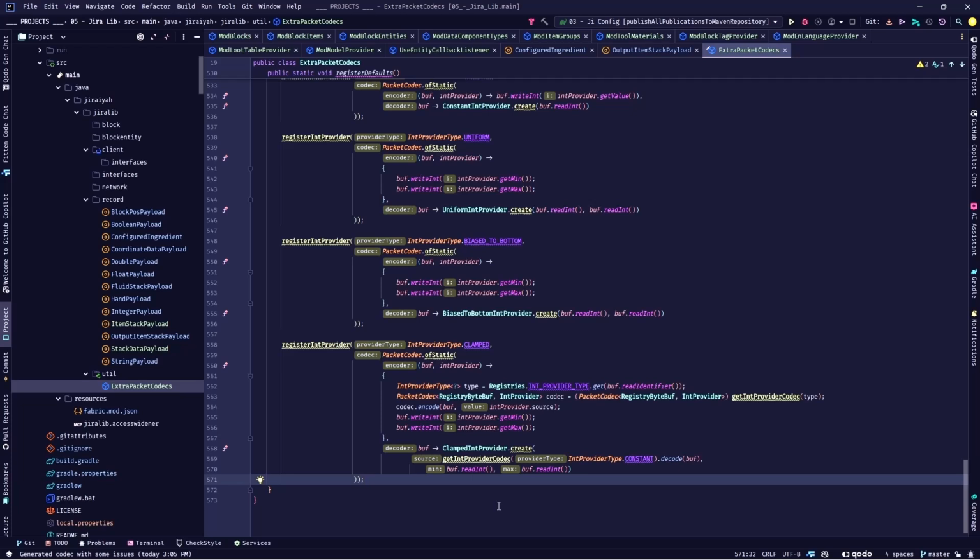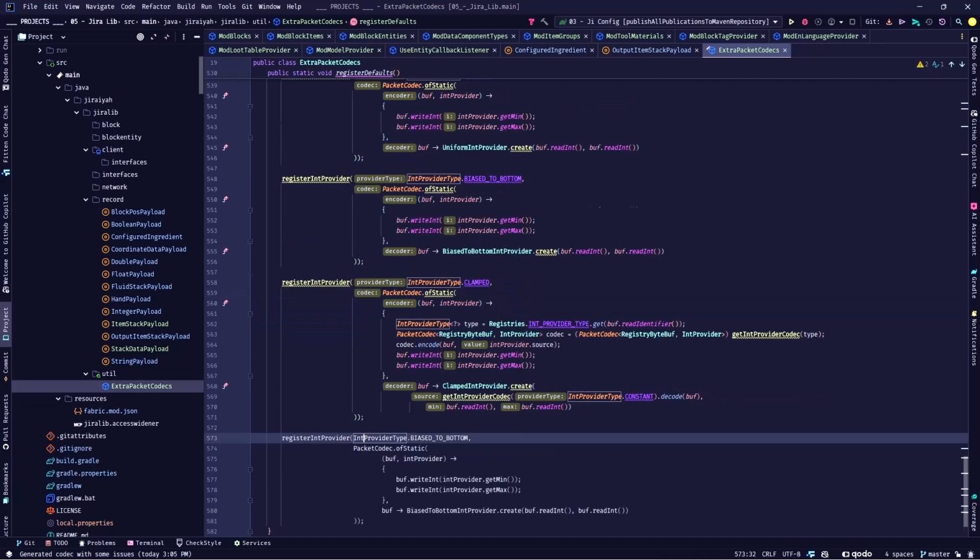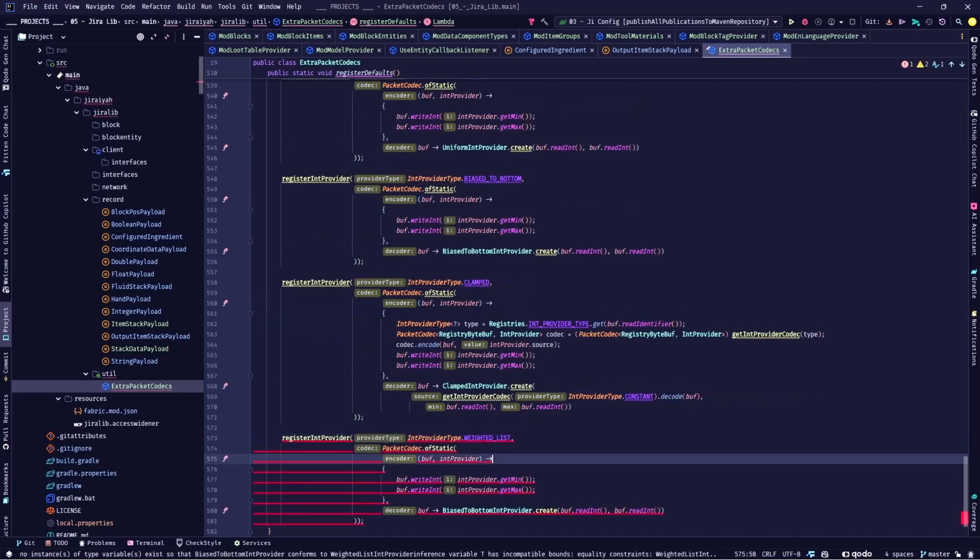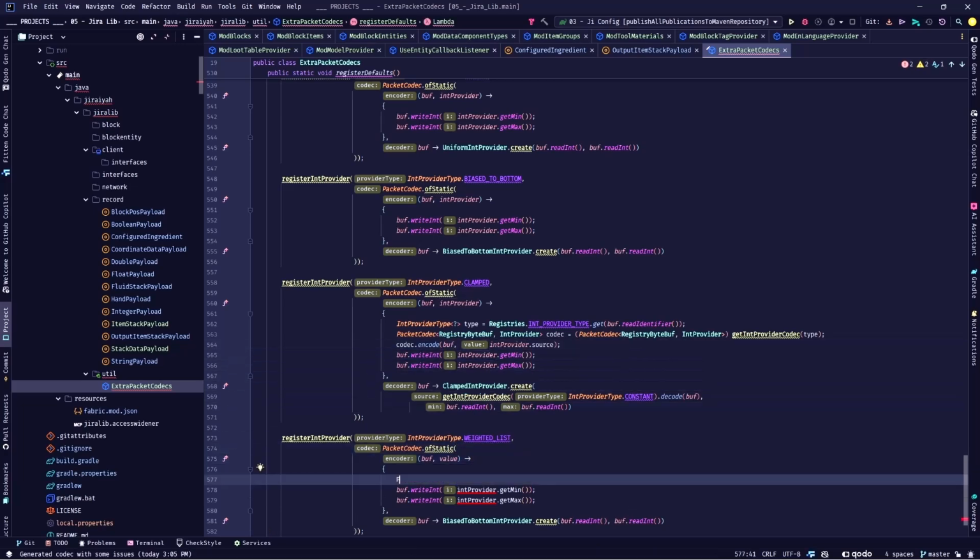Then we have the weighted list. Now I will go with this guy again. The one is weighted list now. The lambda, this is not IntProvider anymore. This is a value because this is a list, I think. We want the PacketCodec, so PacketCodec of RegistryByteBuf and the unknown that extends the IntProvider.